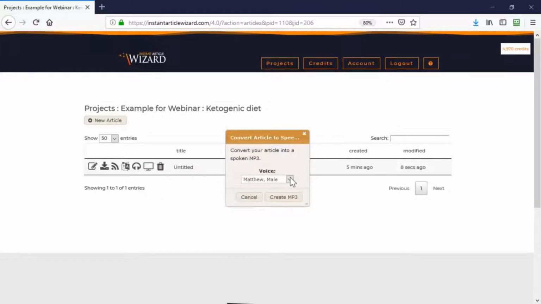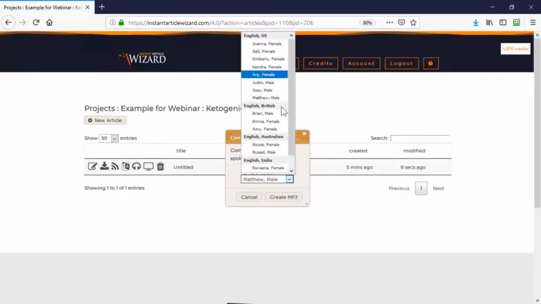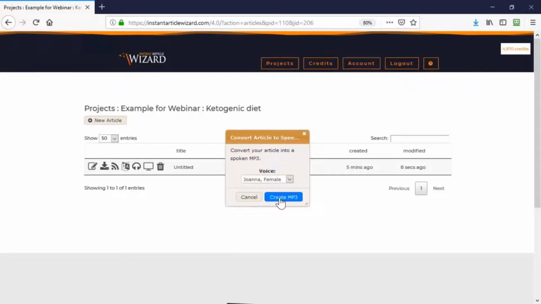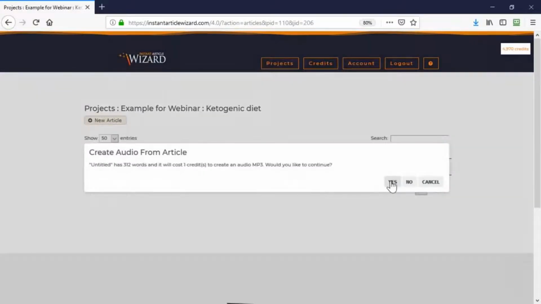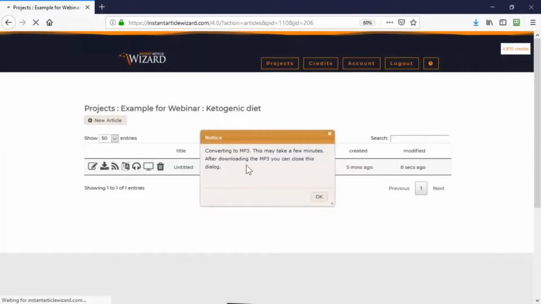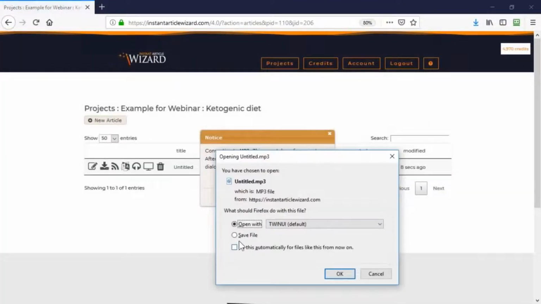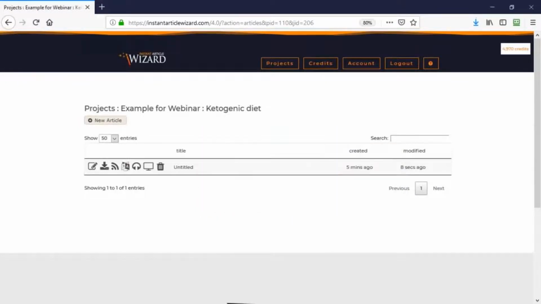Now, audio can be used for podcasts. It can also be used for your blog post. You can embed it in a blog post if you want. Tons of voices to choose from, as you can see here. Matthew is probably the one I like, but Joanna's pretty good as well. Let's see how quick that article can be turned into audio for podcasting and so on. So this is converting it into MP3, and there it is. It's done. So I'm going to save that file.